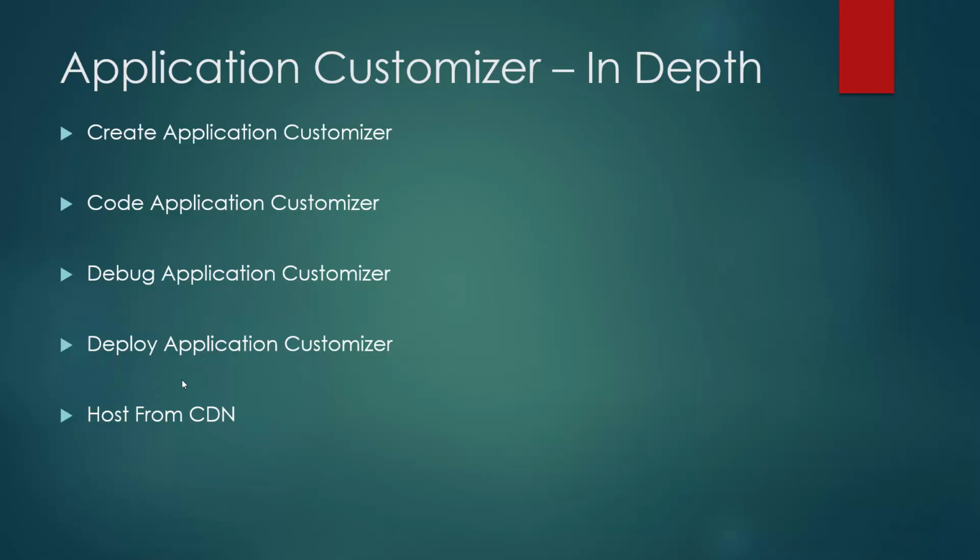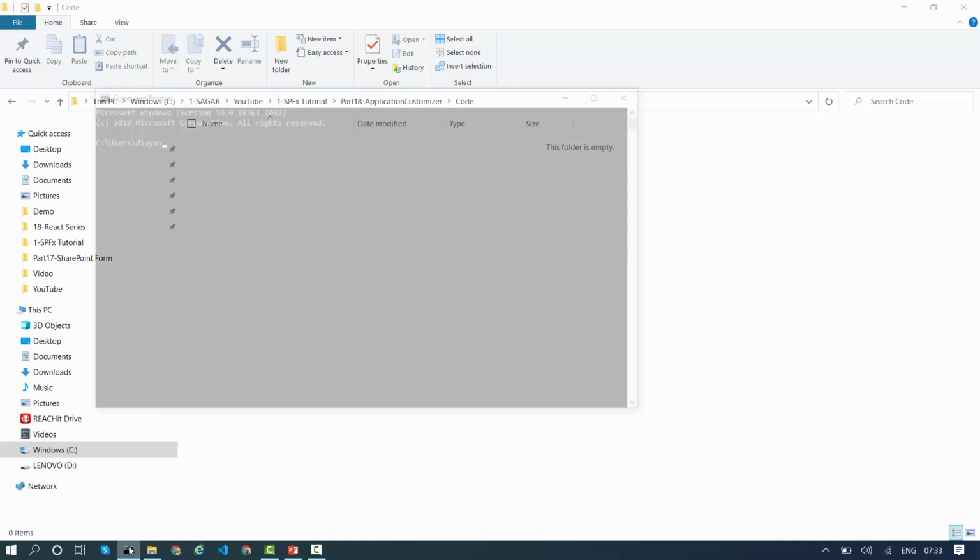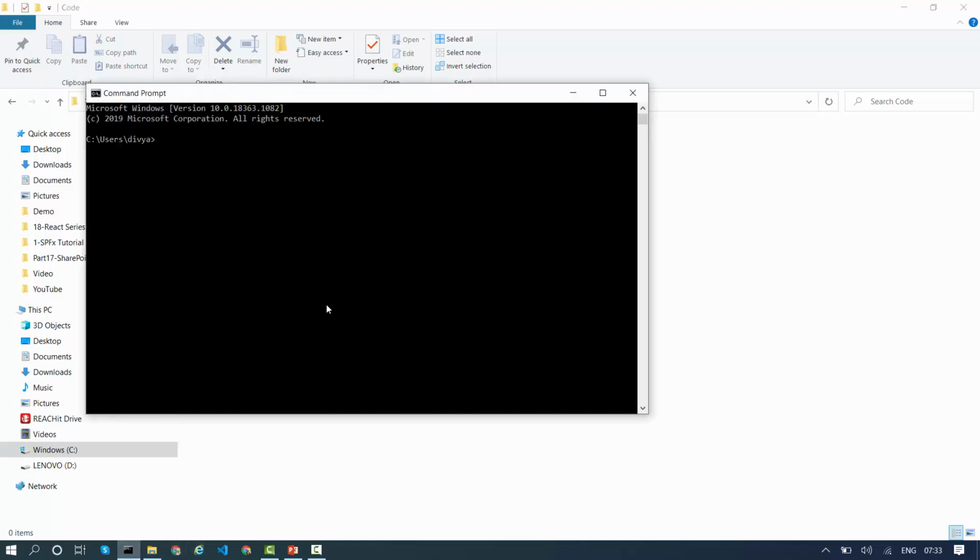In my next video, I will cover the demo of the application customizer. So let's start with the first thing, that is how we can create the application customizer. To create an application customizer, I have come to the location where I want to create. So what I will do, just copy your location. I will copy my location from here, Control C. Go to command prompt. This is my command prompt. Change directory, and Control V.